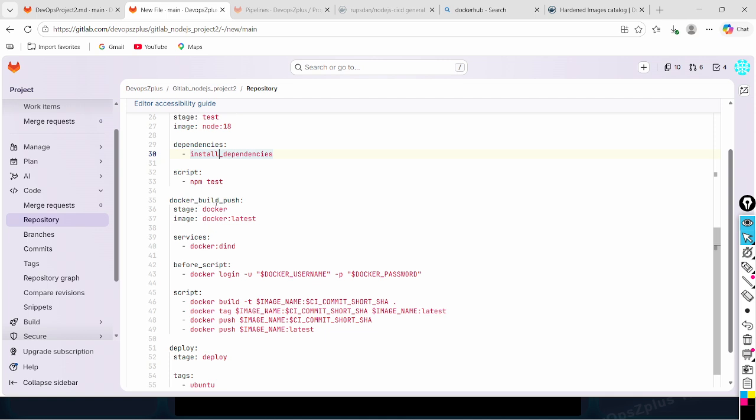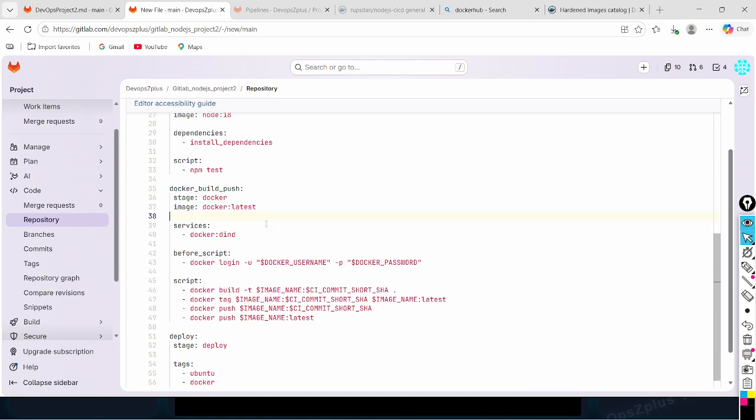Next one is the docker build and push, the build stage we have seen. You can see the docker build is here. We are using the official docker latest image. Then we are going to use the service docker dind, which is going to allow the runner container to run the docker commands. That's why we are using docker dind here.